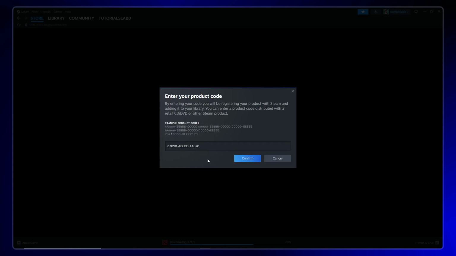Make sure to enter every character correctly, including any dashes or special characters, as even a small mistake will prevent the code from working. These codes are case sensitive in some instances, so pay close attention to uppercase and lowercase letters. After you've entered your code, look for the Confirm button at the bottom of the window and click on it. This initiates the verification process where Steam checks whether your code is valid and hasn't been used before.